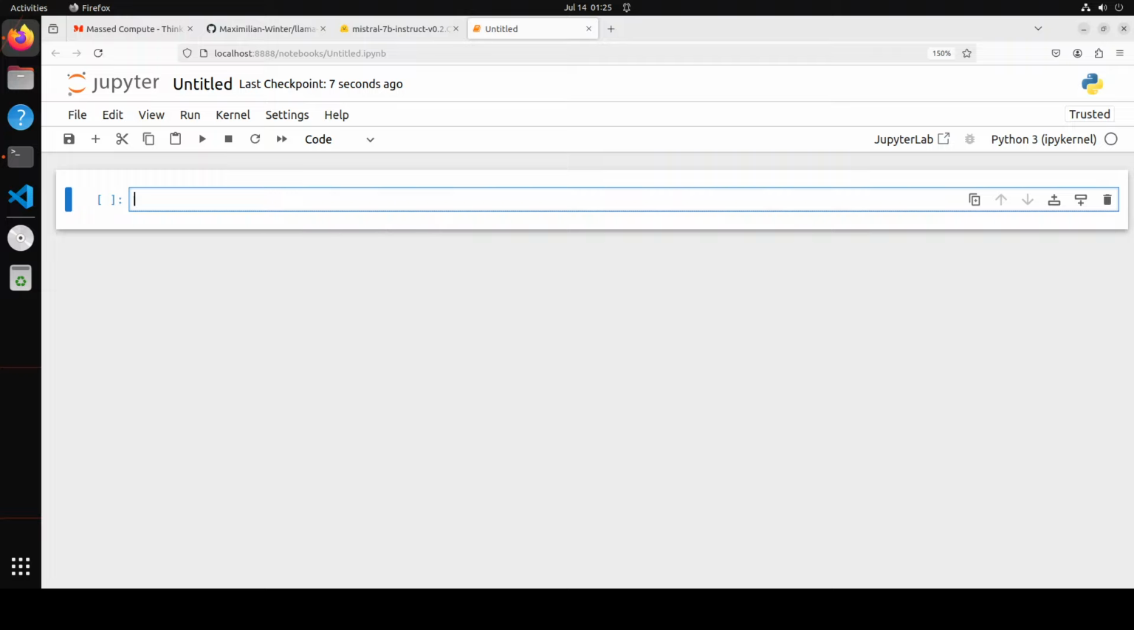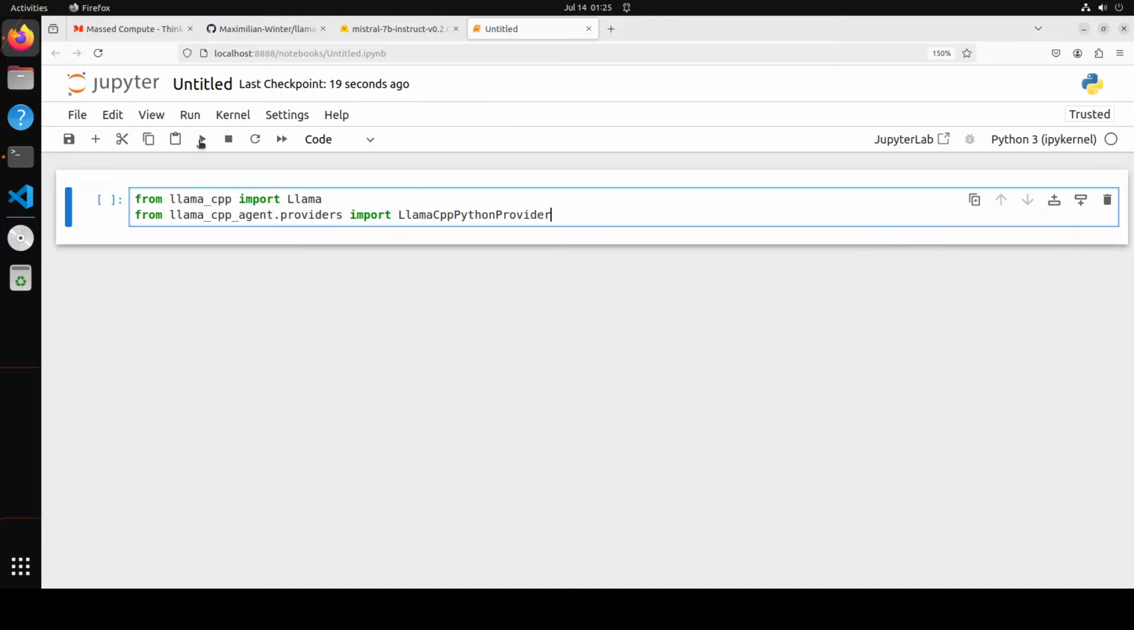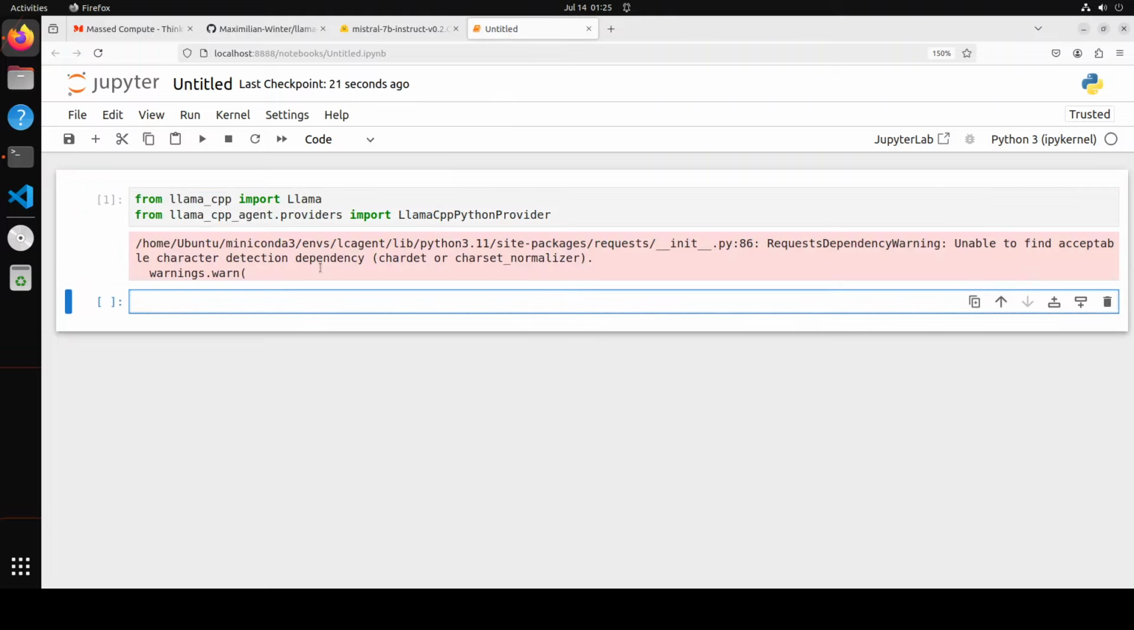And now let's see how this thing works. First up, let's import the class of Llama-CPP Python and Llama-CPP Python provider. So first I'm going to do the inference with the local model. We'll chat with it. First up, I'm importing some of the stuff. You can ignore that warning.